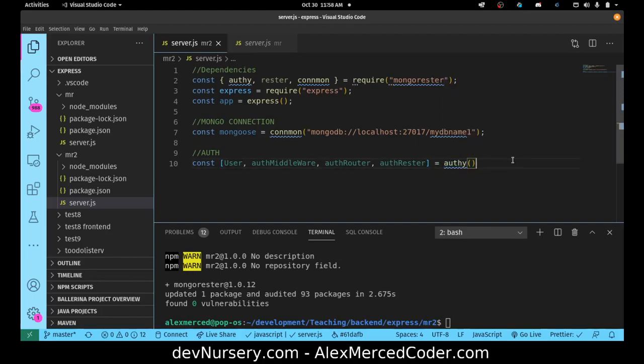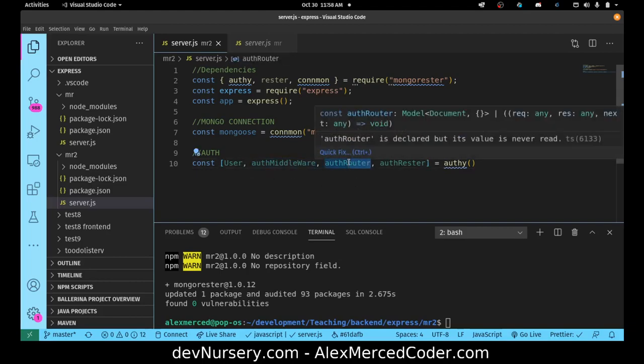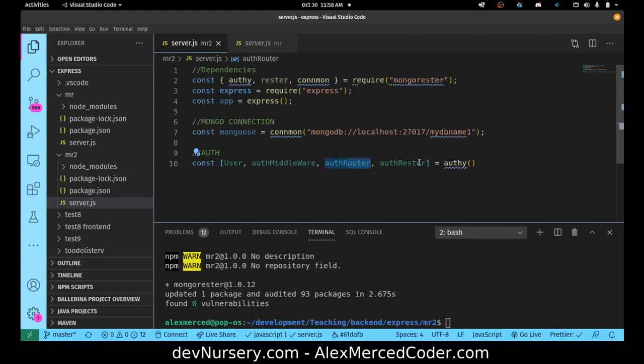So literally I just run that function. I now have a user model created. I have my auth middleware. I have my auth router that already has a login and register route, and I have an auth Rester function.